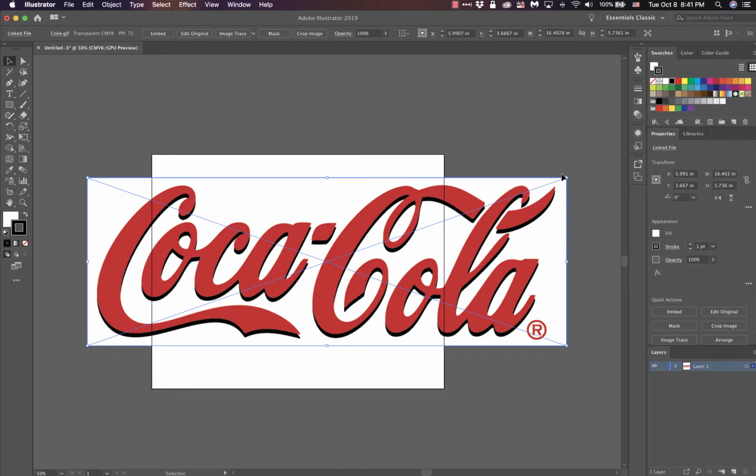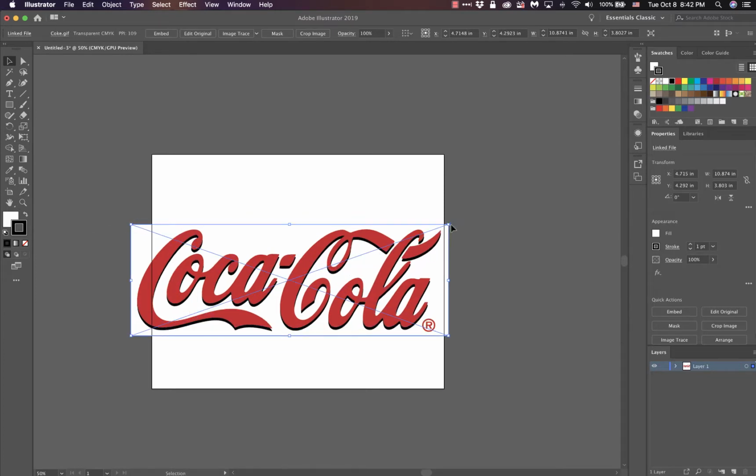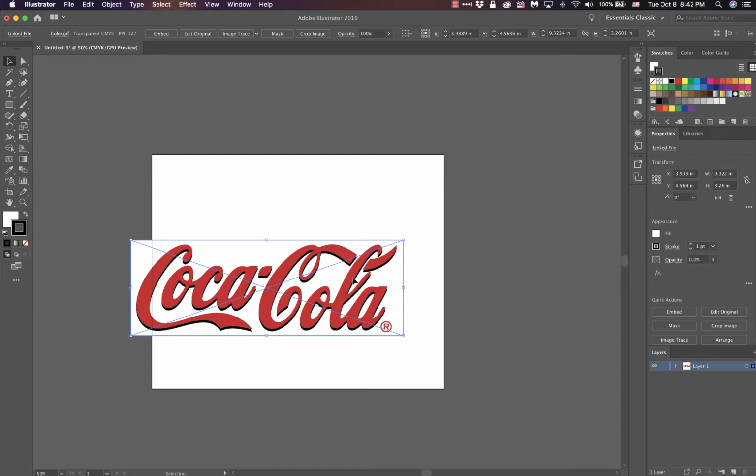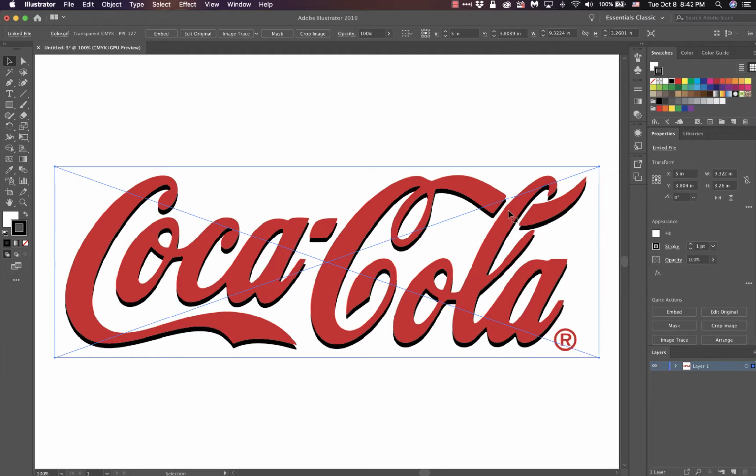Then I'm going to grab a corner of the control handle on the corner and resize it down. Hold Shift while you're doing it so you constrain the proportions. Make sure it doesn't get lopsided. And I'm going to do it one more time. Hold down Shift, click the corner, and drag until you get it smaller than the artboard. Okay, that should be good enough. Now I'm going to hit Command plus to zoom back in. Alright, so we got the Coca-Cola there.